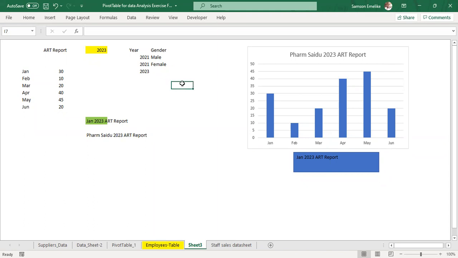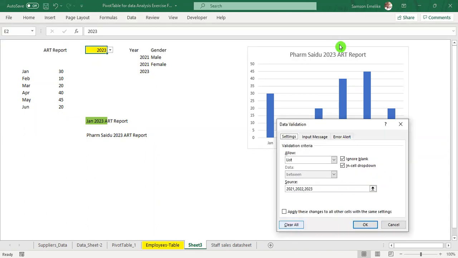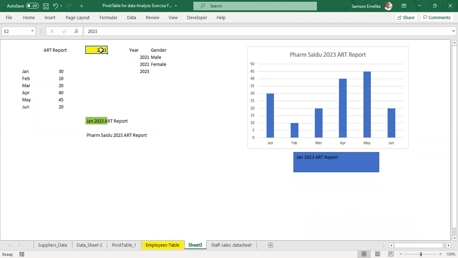So now let me remove this. I go to data, and I'm going to clear it by clicking here. This is my data validation. I'm going ahead to clear it. Okay, it is off. So there is nothing here again. So let me delete that.